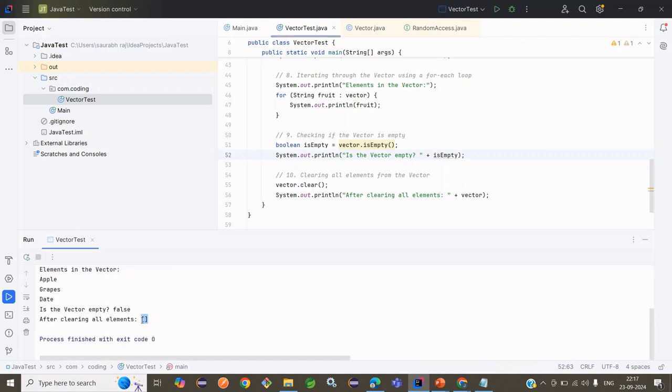Okay, so this is the way by which we can add, remove. Okay, we can check the size, we can iterate. We can add by index, we can add by object. We can fetch with the get method, we can remove by object, we can remove by index. Okay, so almost 40 to 50 methods are there. So these are the necessary methods which we frequently use in our code.